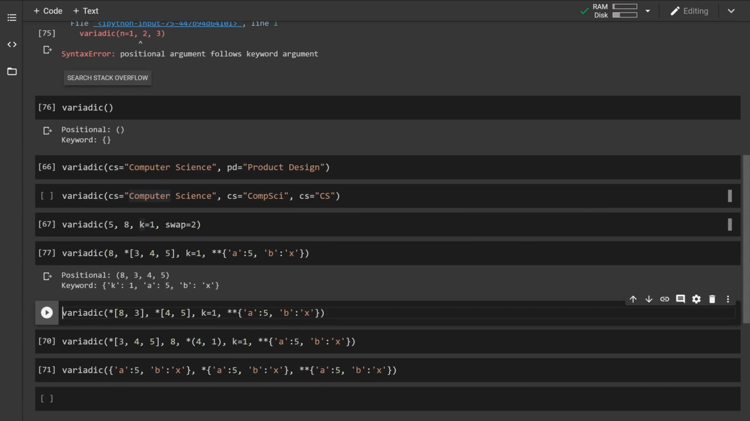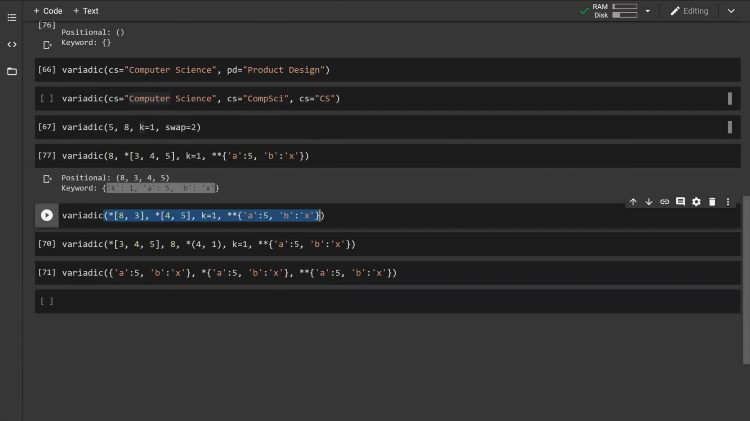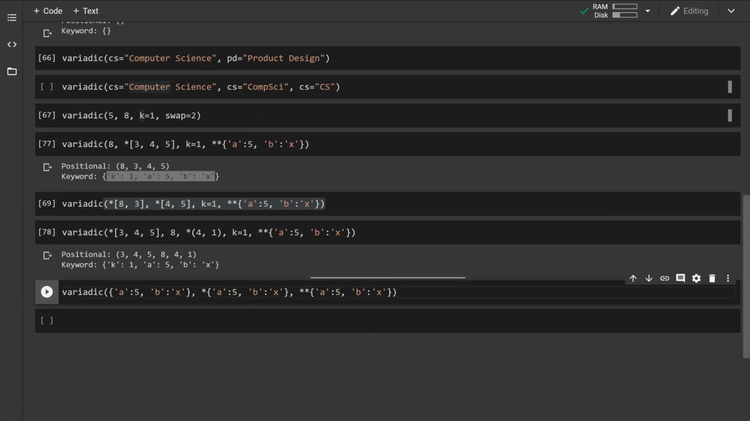As we can see here, 8, and then it's followed by the list being unpacked, right? And then we have all the keyword arguments following the order in which they were placed. I guess you can figure out how this one here works. It should be the same thing. Let's run this here so we can see how it goes.